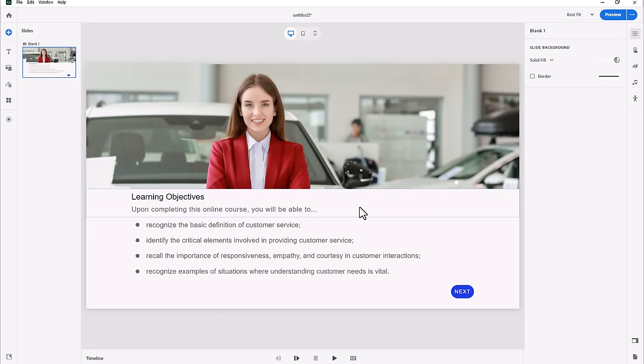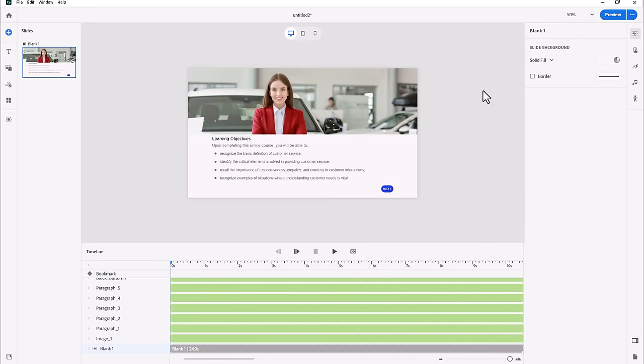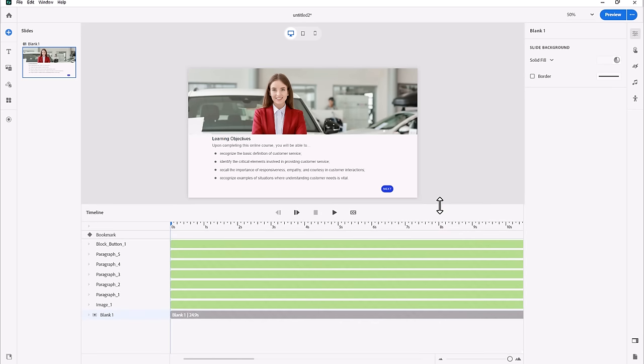Now, to time these objects according to the narration, we need to see our timeline. So clicking on the timeline bar is what we'll need to do in this case here. And you may wish to reduce the zoom of the slide so you can see more of the slide at once here.